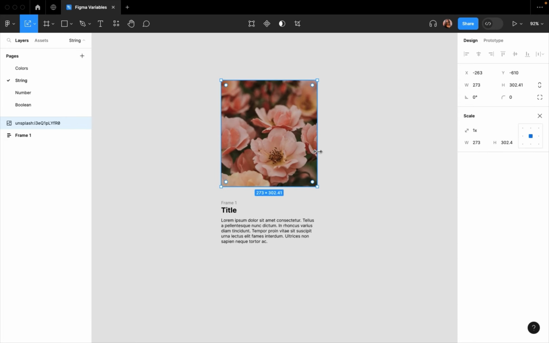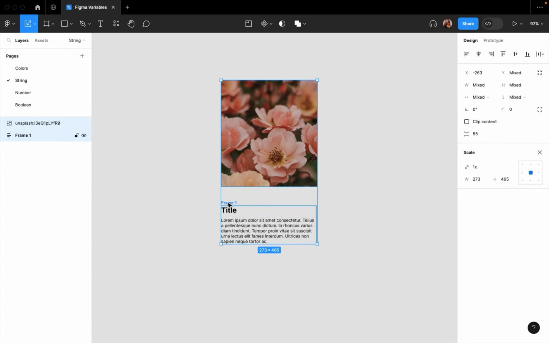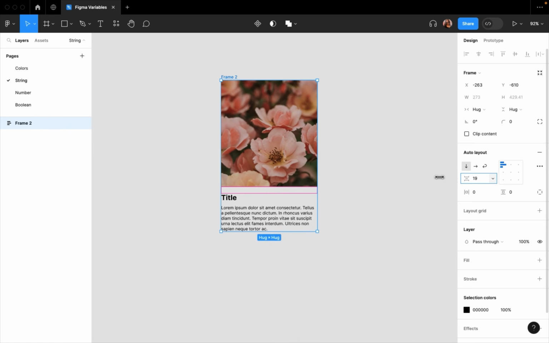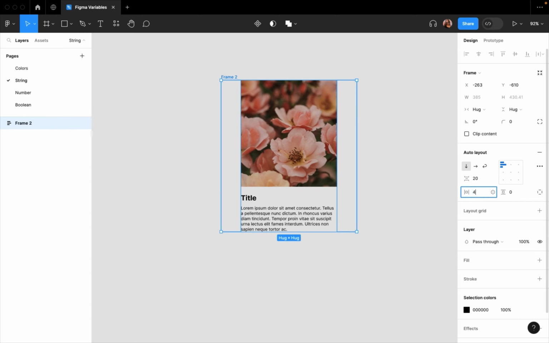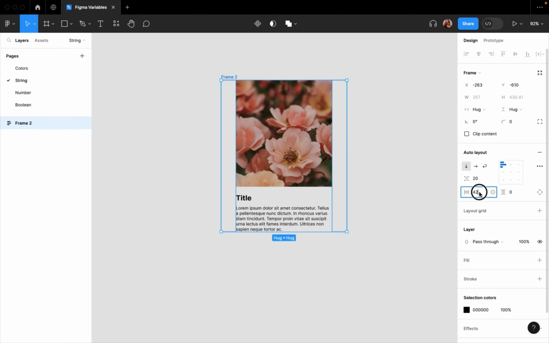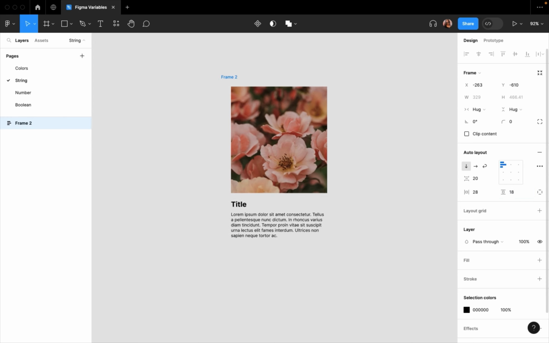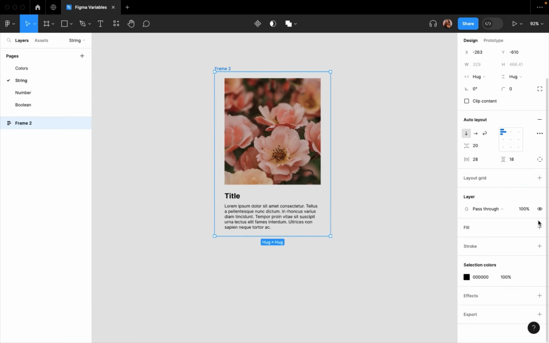Now I will auto layout this with this one. Let's add some random padding. Now I will add some right and left padding and top and bottom padding here as well, horizontal padding and vertical padding. So let's just add some random values here. It's too much. Let's keep it 42 or maybe 28 is good. Now I will add some vertical padding as well. Let's keep it 18. Now let's add some color.